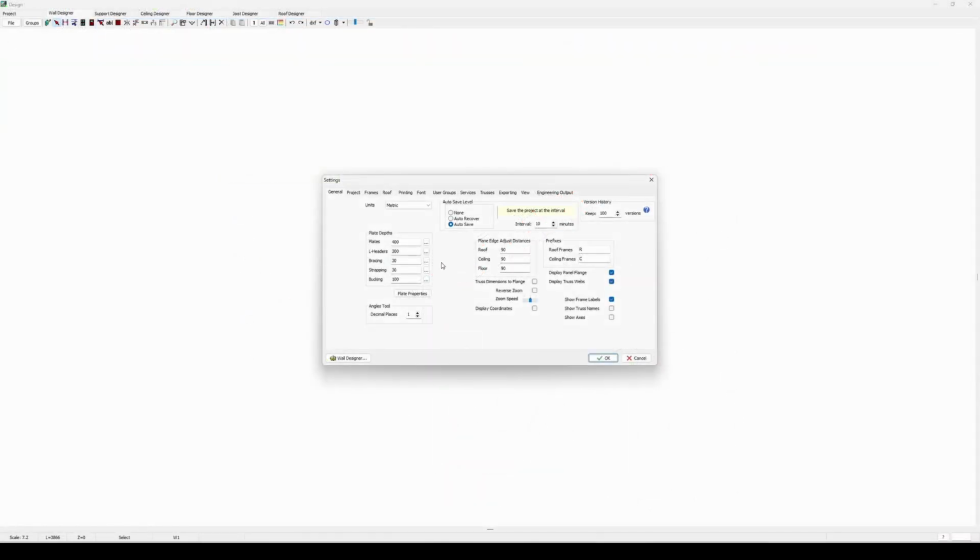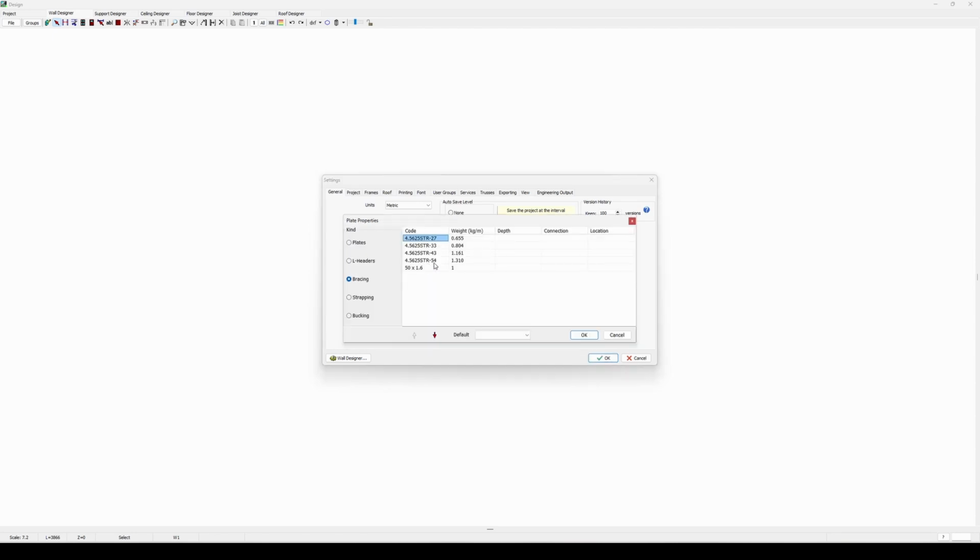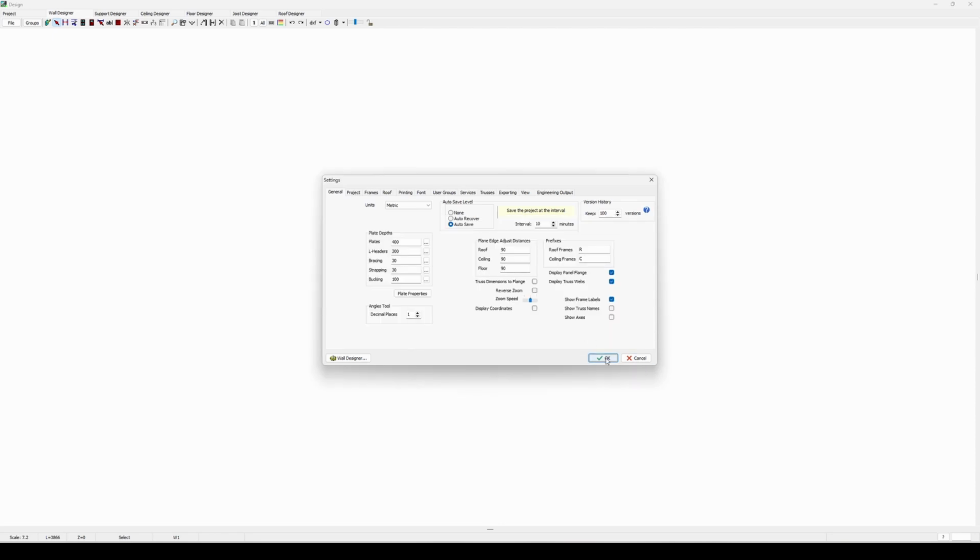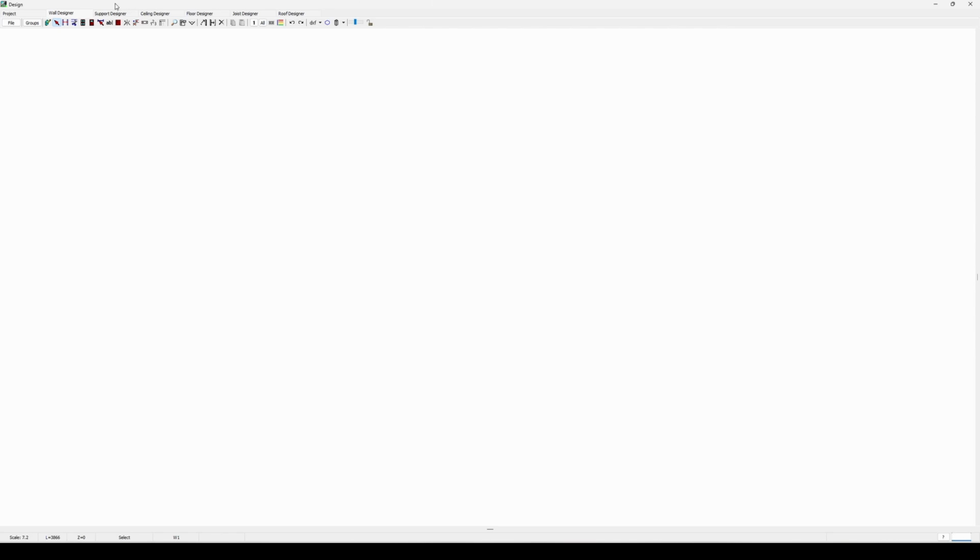As we introduce the bracing and strapping, it is also exactly the same principle where you have the ability to go insert code for these strapping or bracing materials and introduce the weight per meter. You can change the depth if you need to, connection and the location as well. We click OK, and this will then affect your settings.